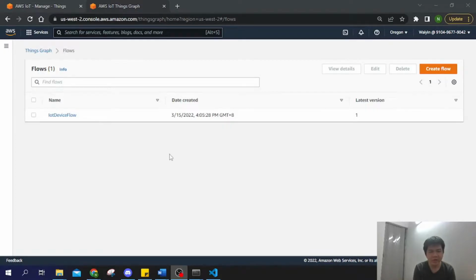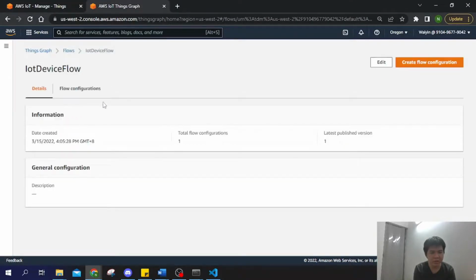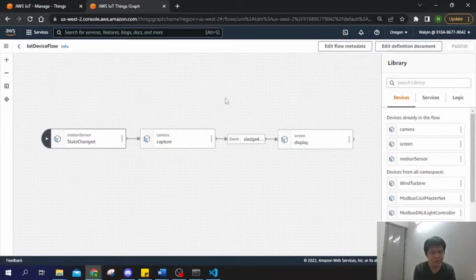Next, we will configure the device flow, which is how the devices are communicating with each other. The flow will be the motion sensor sensing the movement of individuals, and it will send the trigger message for the camera to capture a photo, and the captured photo will be sent to the screen to be displayed.